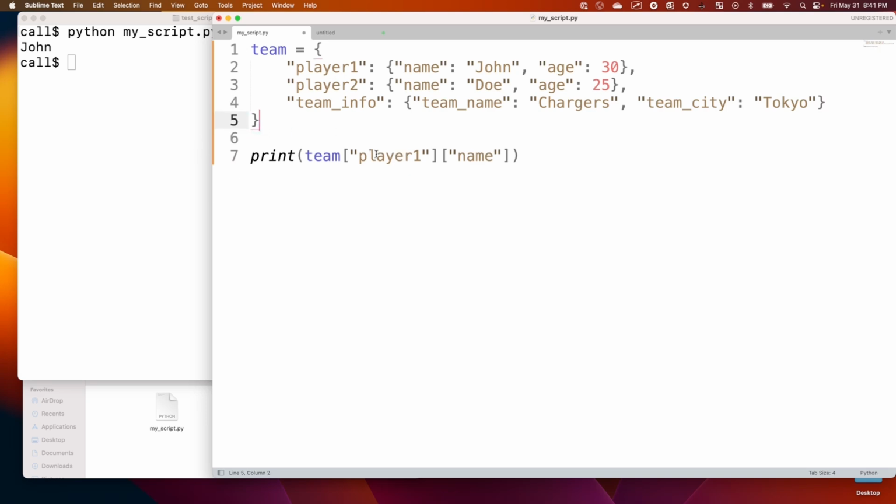Now let's print the value for the team name. So we want to access the value for our team name. What's our team name? Well, it's Chargers. So think to yourself, how could we access this Chargers value? And you can pause the video if you'd like and think about that.